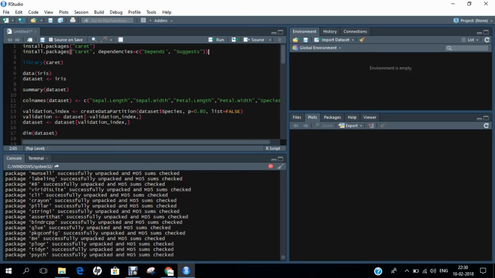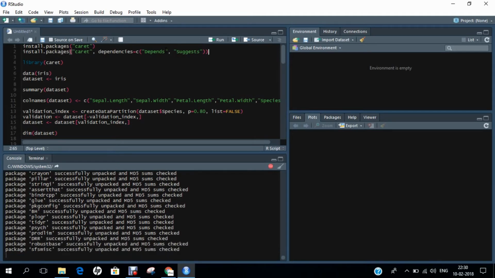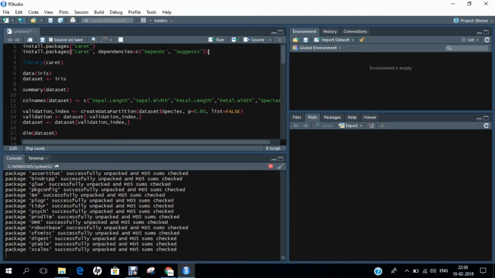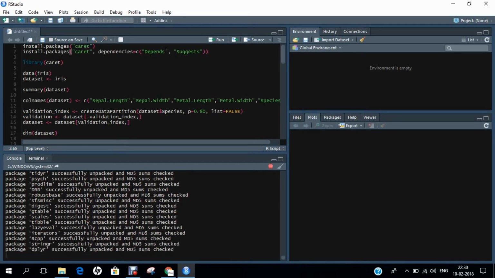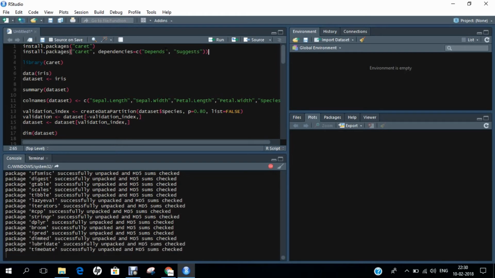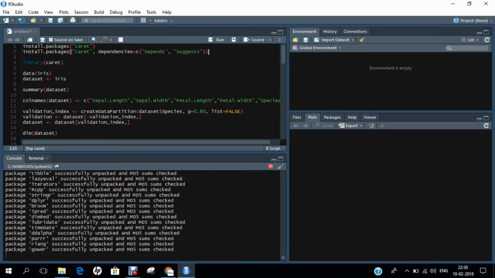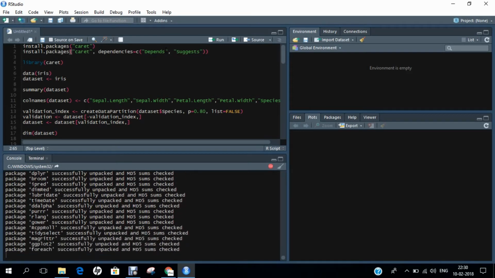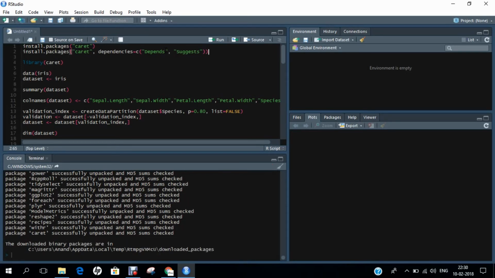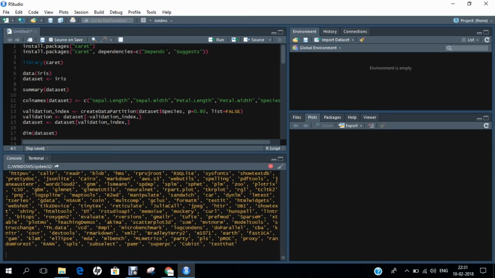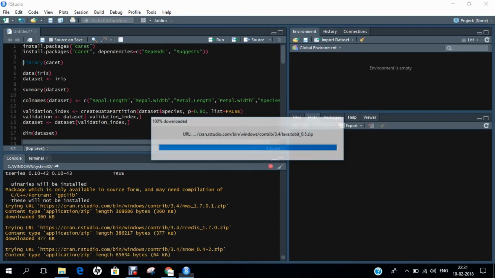Some packages are heavy, some packages are very light. It depends on everything. So many packages are installed, you can see. All the packages are being downloaded and installed in this location. Now let us execute another command, install.packages. Let's press Control and Enter. This is going to install tons of packages.